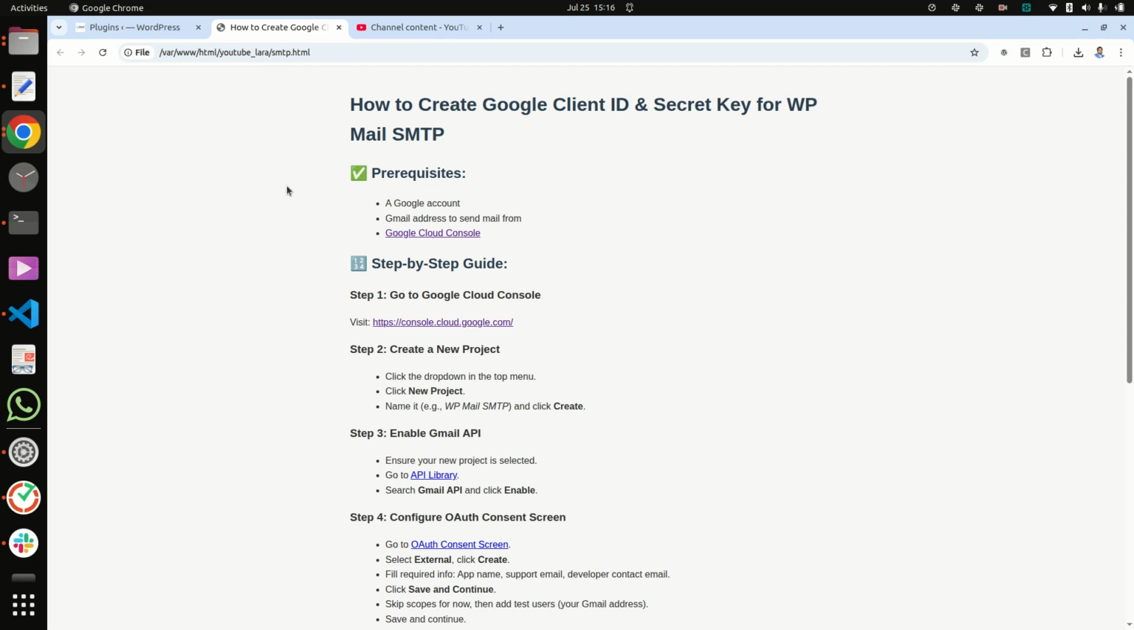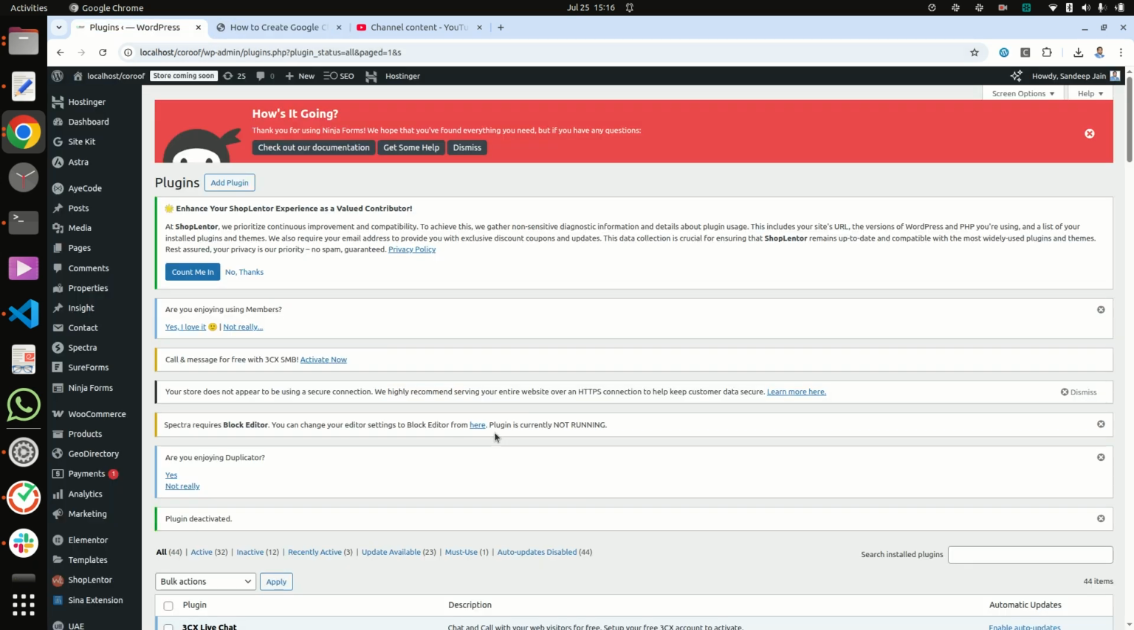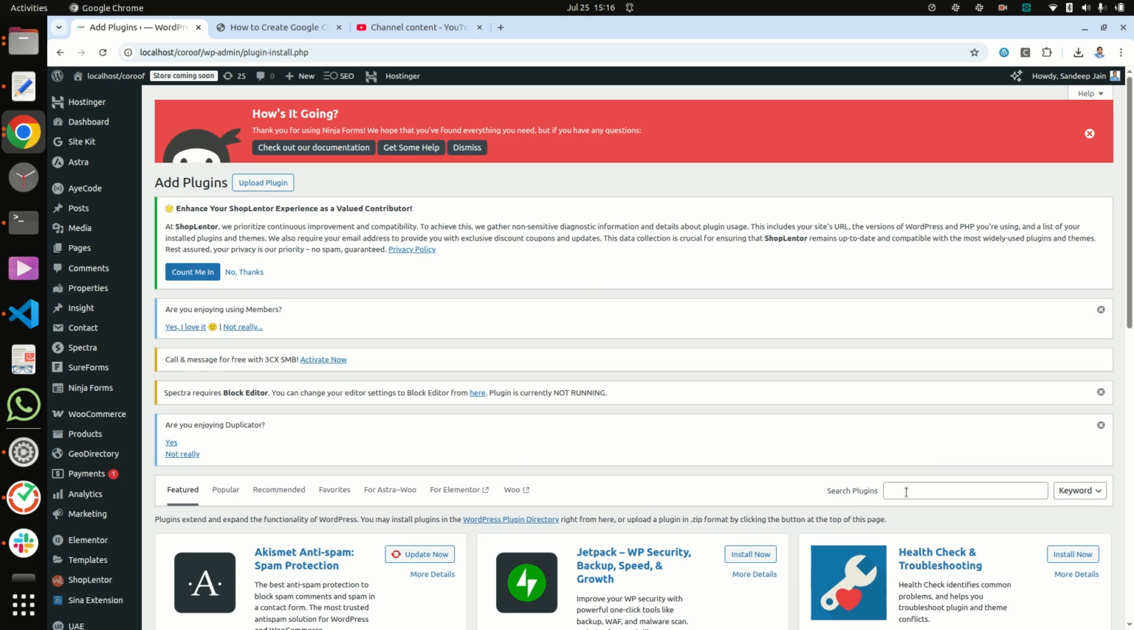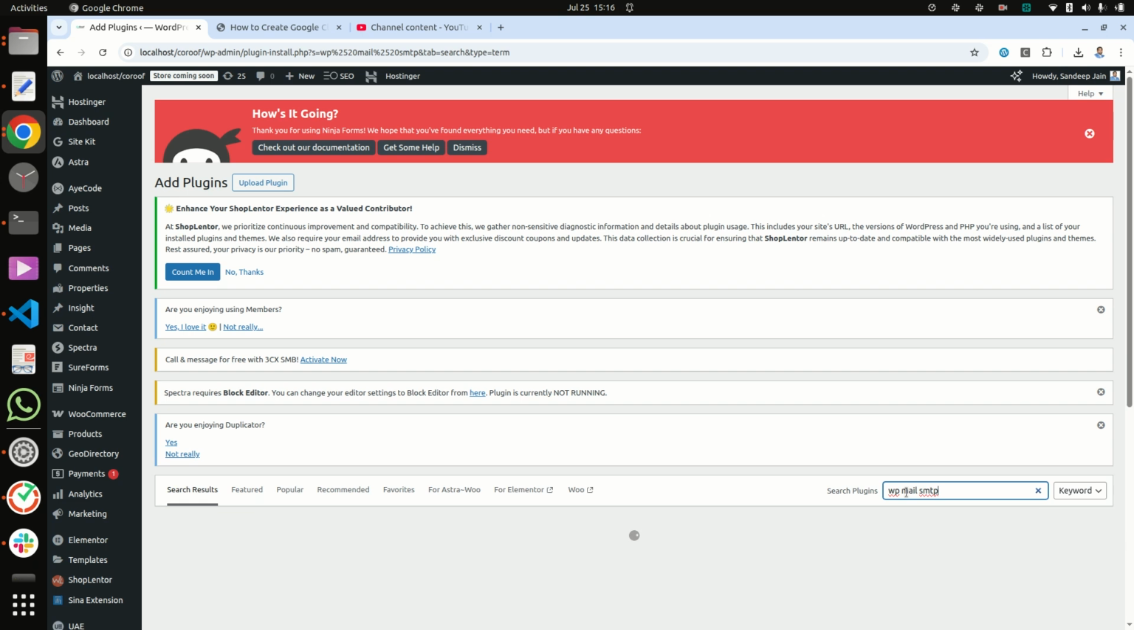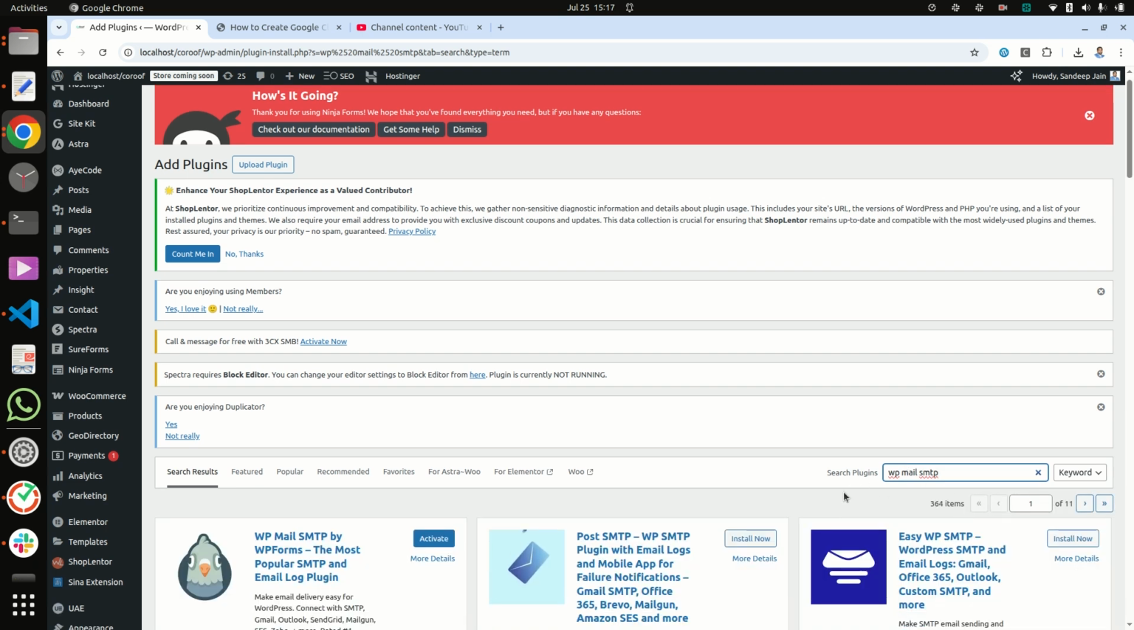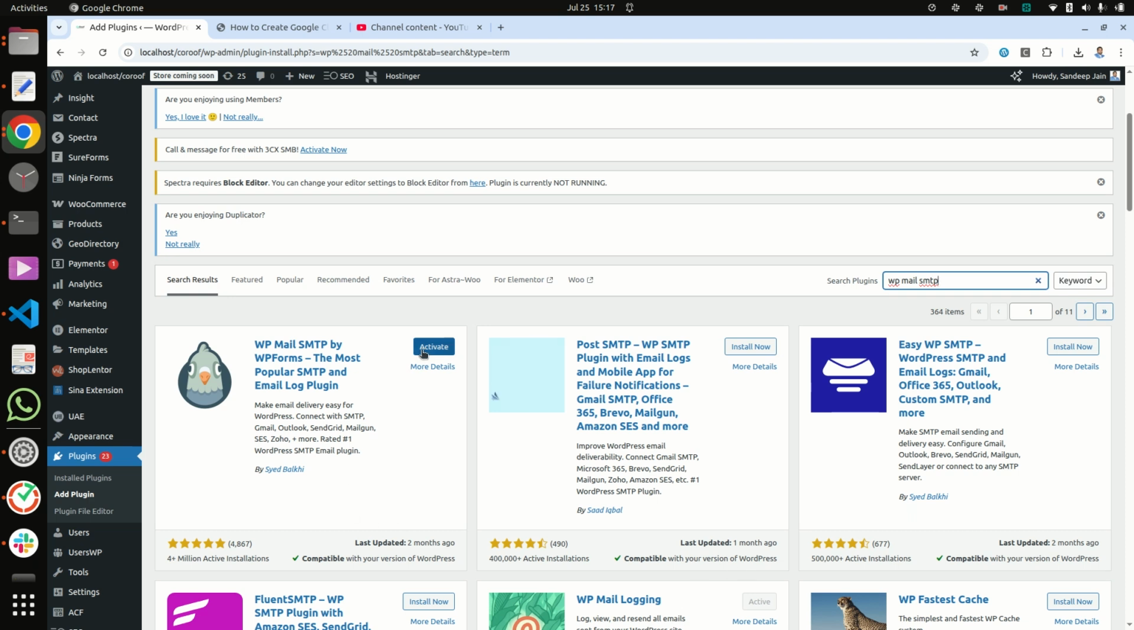Let's dive in. So first go to the plugin section and then click on add plugin, and then search WP Mail SMTP, and then click on install now and then click on activate.